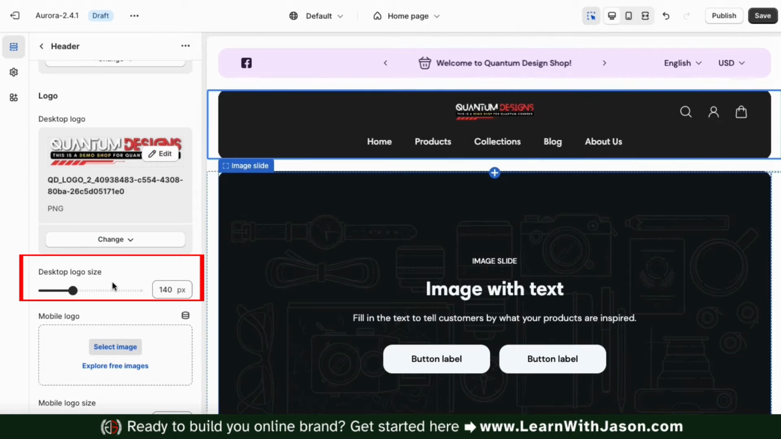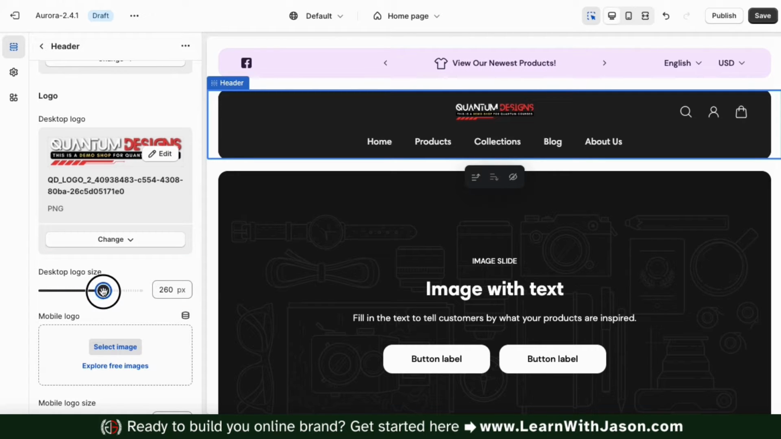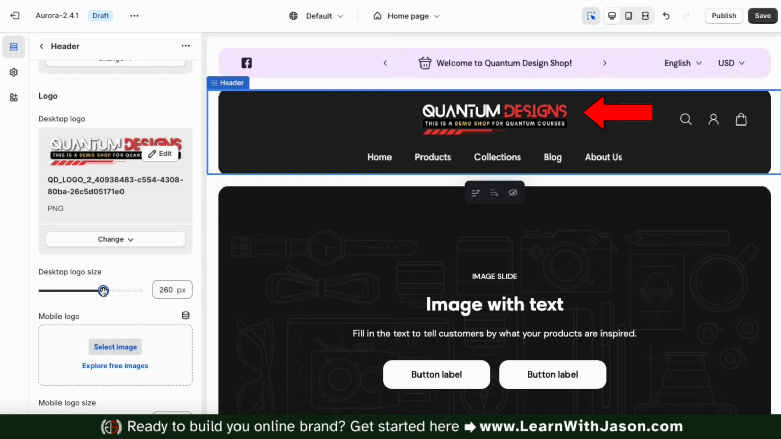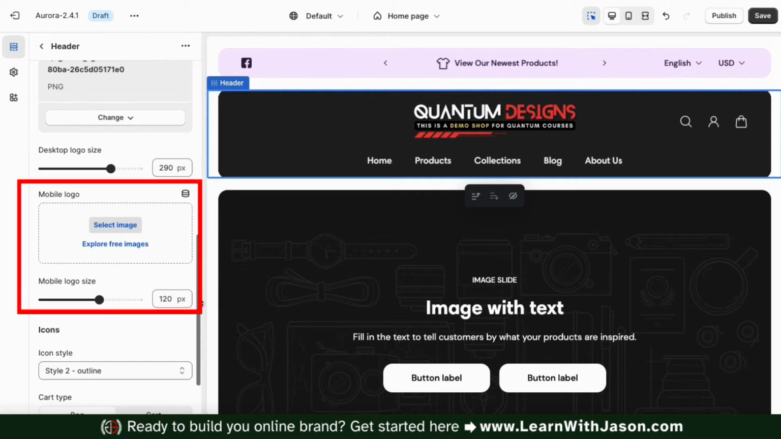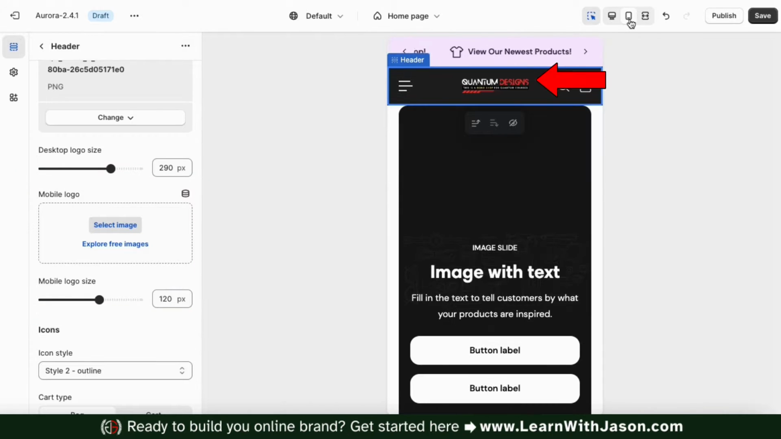If we go to the slider bar underneath here, we can also adjust our logo size. If I move the slider bar over to the right, you'll notice my logo get bigger on the preview. Feel free to adjust your logo until it's exactly the way you want it. Underneath this, you also have the option to add a different logo for your mobile view. By default, your mobile view should display your desktop logo, so I think I'll just stick with this.